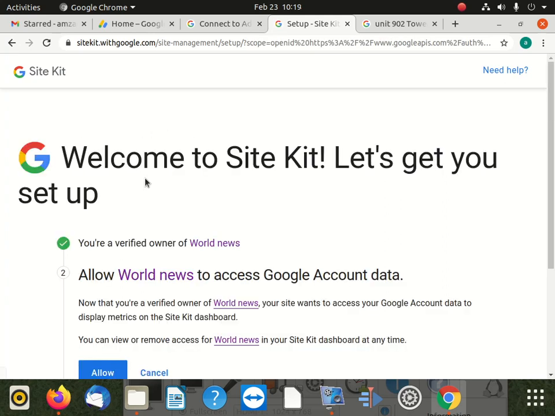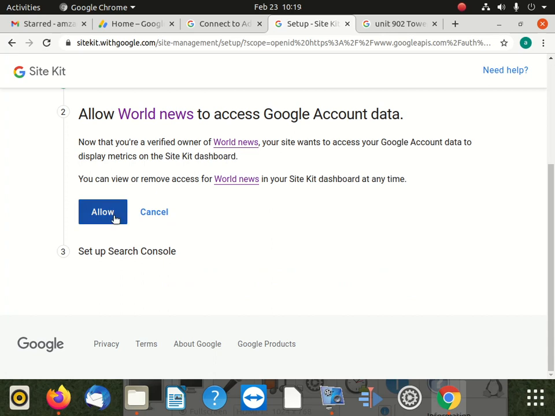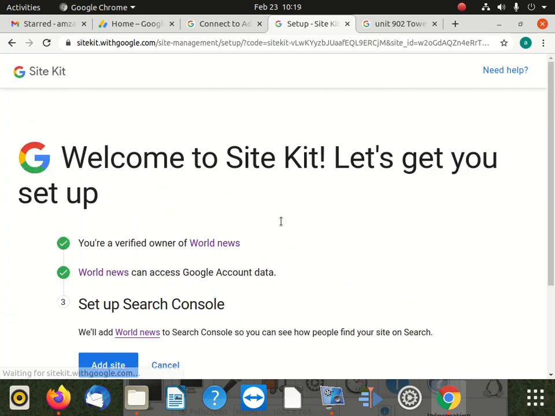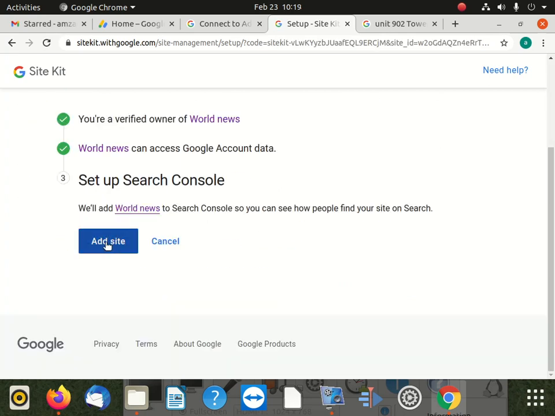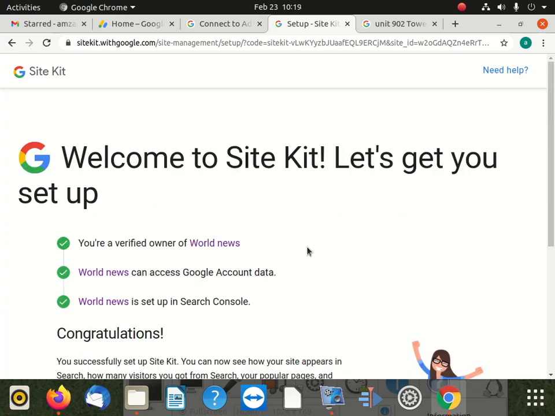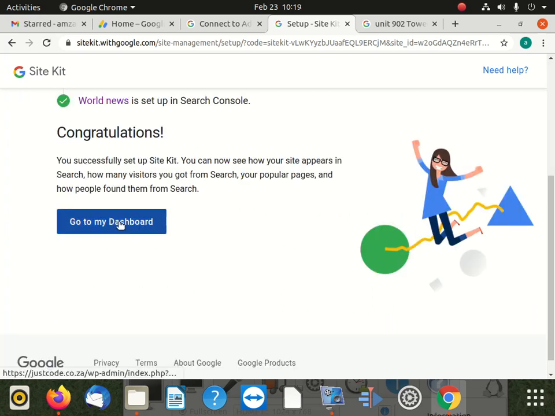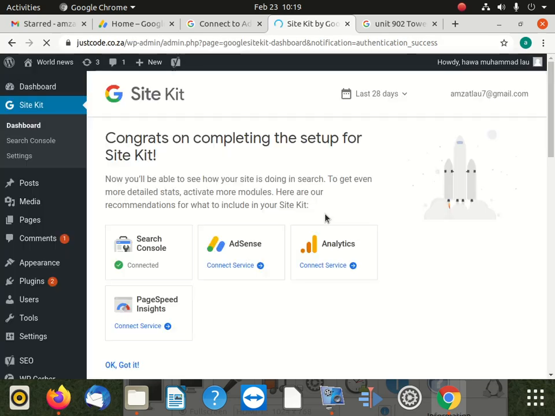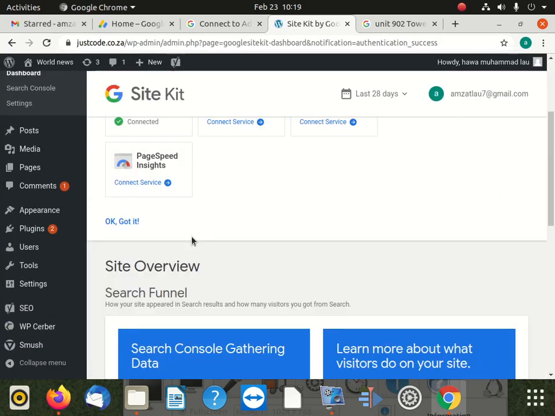Okay, we're done with that. Then say allow again, whatever button it brings you, add site. Okay, click there. Go to my dashboard. I wanna go to dashboard now. Okay, you can see now I'm on the dashboard.